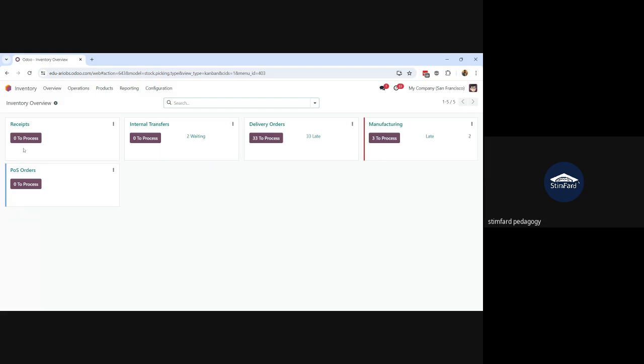But for the receipts, internal transfers, delivery orders, and manufacturing operations, you have to validate these operations manually and confirm the transactions. Any questions related to this screen? No, this is okay. Okay.